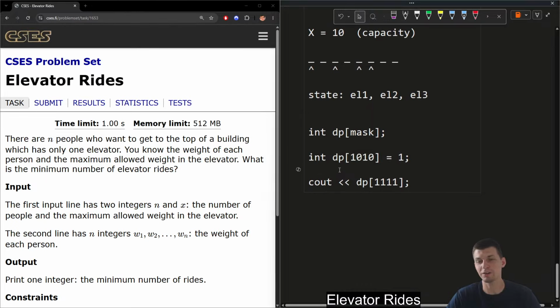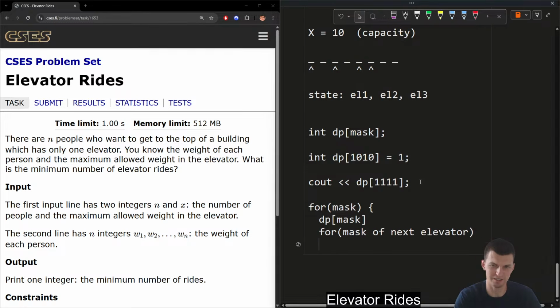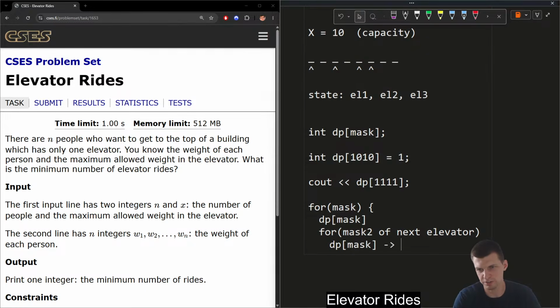Okay, but what about the states? Well, one possibility is that then you can, for every state, iterate what people you send using the next elevator. So what you can do is you iterate the masks, for every mask, and there are 2 to the power n of them. You here are looking at this state and you want to do transitions. That's mask 2 of a next elevator, which people you will send next, and you do here the transition from dp of mask to dp of mask or mask 2.